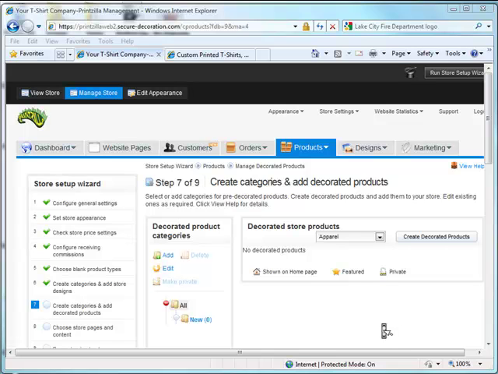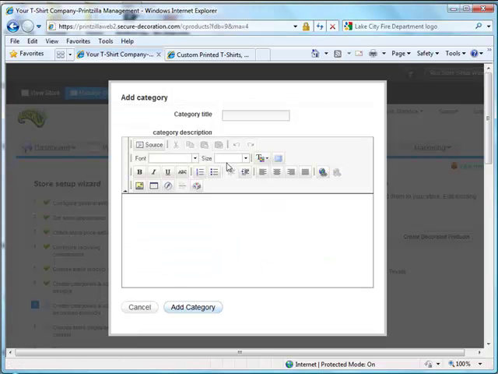The current category that's only listed there is New, and as you can see, there are no designs or products listed in there. So let's go ahead and click the Add button to set up a category. And we can type in Fire Department Tees. And you can put a description in.